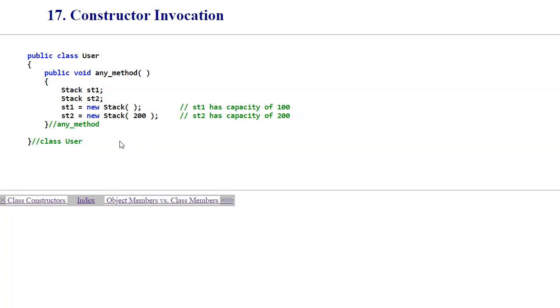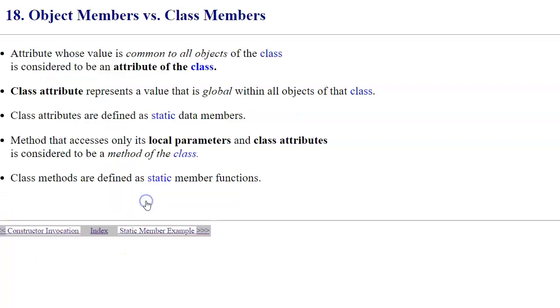C++, you can have different ways of instantiating the object, and using the new operator in C++ would constitute dynamic object creation, dynamically allocating an object. The Java programming language uses this specific terminology, talking about object members versus class members.